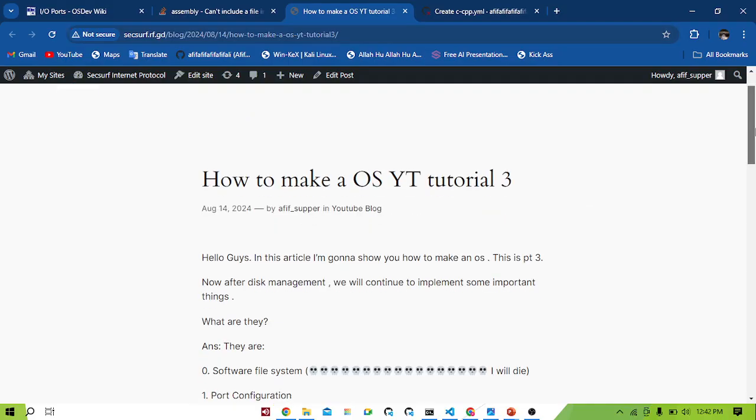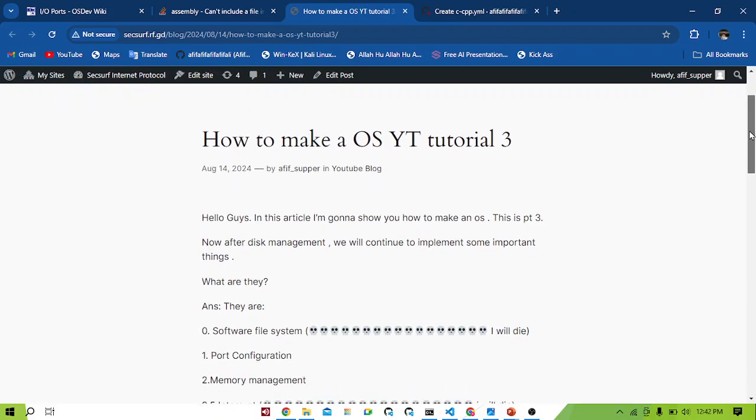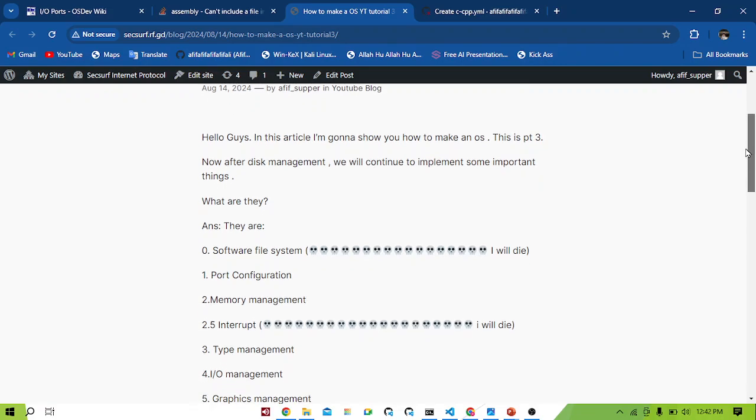So as a tidbit, I've created an internet protocol in Python. Make sure to check that out. So enough of this. In this website: how to make an OS, YouTube tutorial 3.